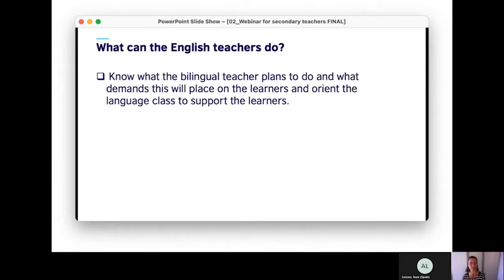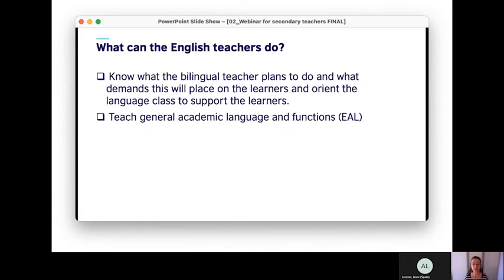Obviously, you have to follow your own curriculum, but there is room for changing things, perhaps working on different topics from the ones that are in the textbook, or finding different materials, and giving more emphasis to certain types of linguistic development because that's what they need to do in the subject class. You can teach general academic language and functions, which is called, I'm sorry, this is a spelling mistake here, EAP, English for Academic Purposes.